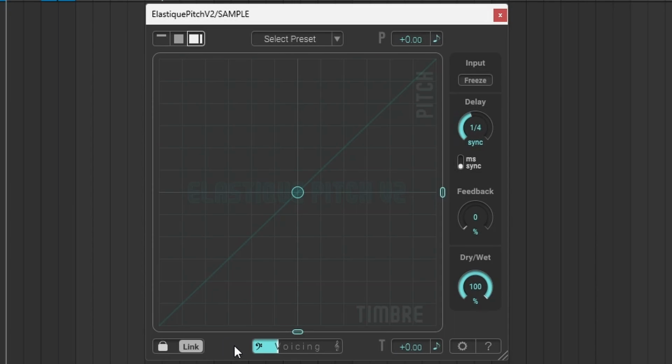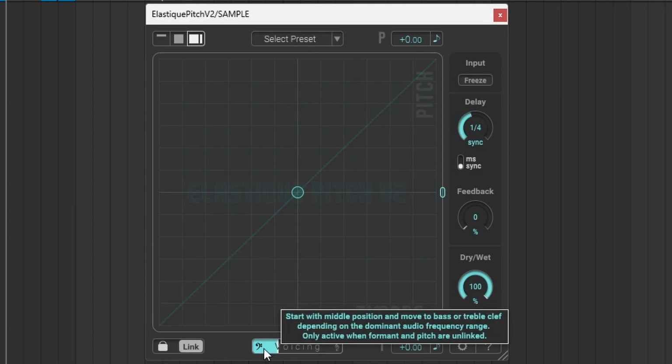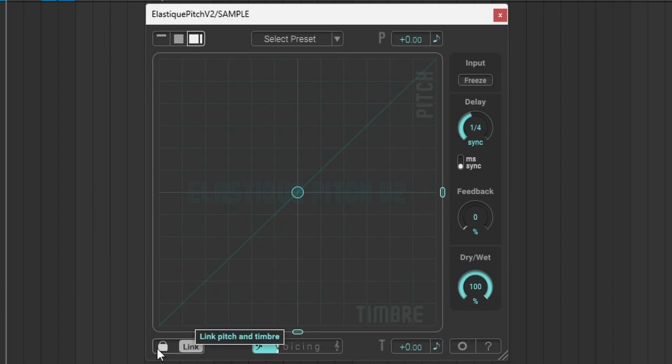And the last thing down the bottom here, we have the voicing. If you read the little flavor text that pops up, it advises you how you should go about using this. Start in the middle and move to the left or the right, the bass clef on the left and the treble clef on the right. And you change this depending on the dominant audio frequency range. This is only active when they are unlinked over here, otherwise it doesn't do anything.